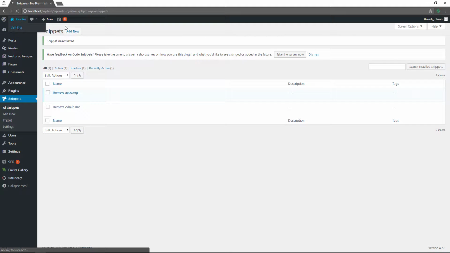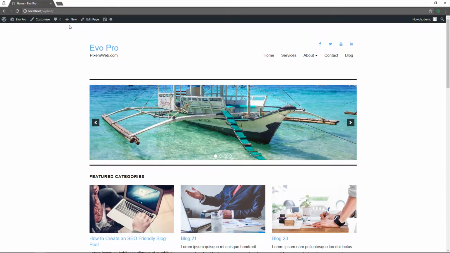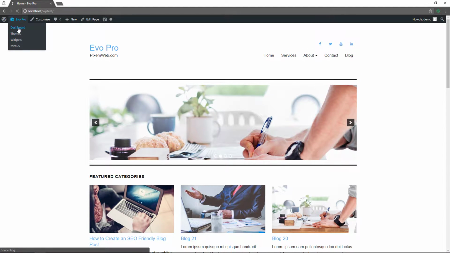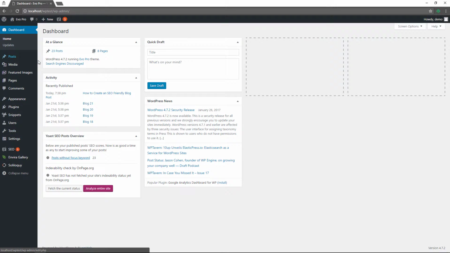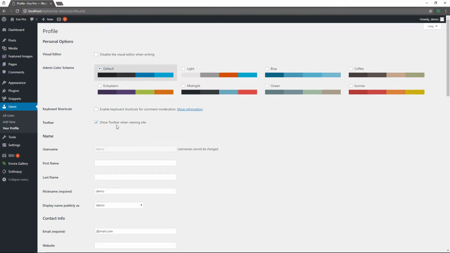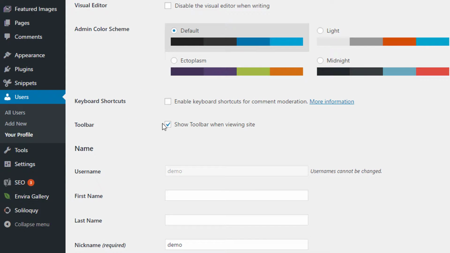All right, so what's another way that we can do this? Now you see we have the admin bar back. Another way is actually very simple to do. You could just go back to your user profile and then show toolbar when viewing site. Most people don't even realize this is here. It's checked by default to show the admin bar.